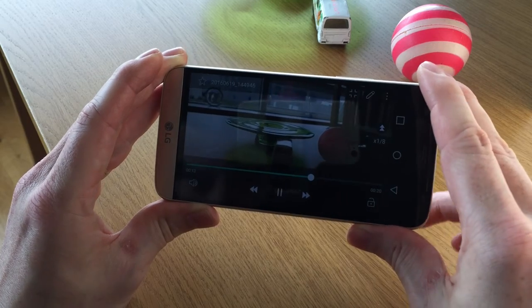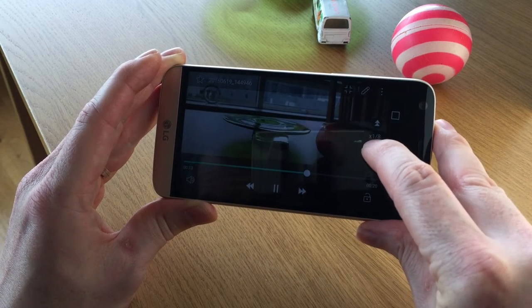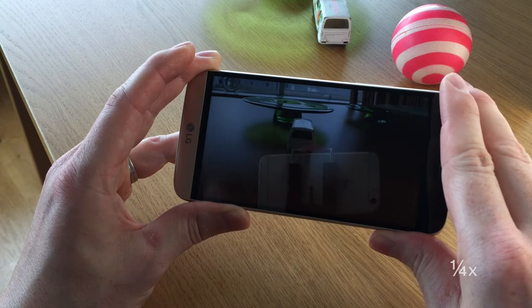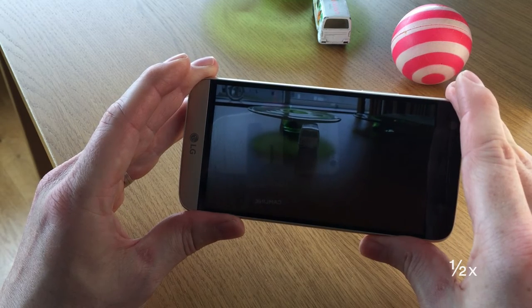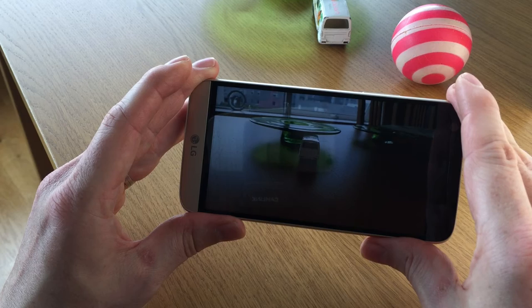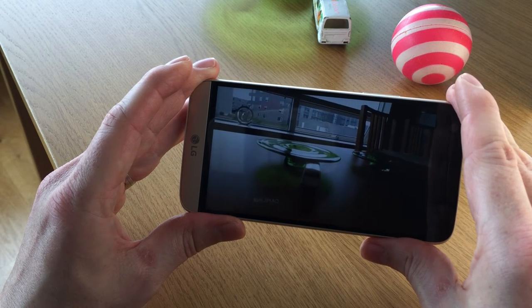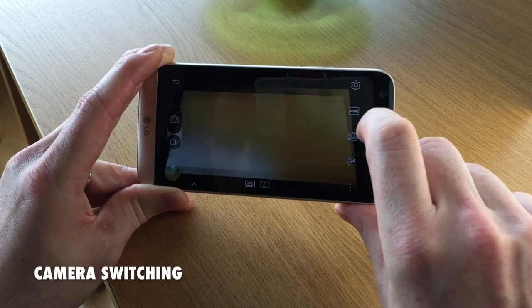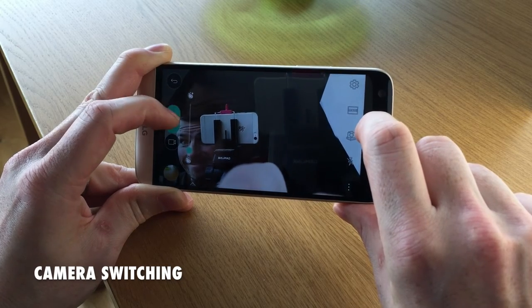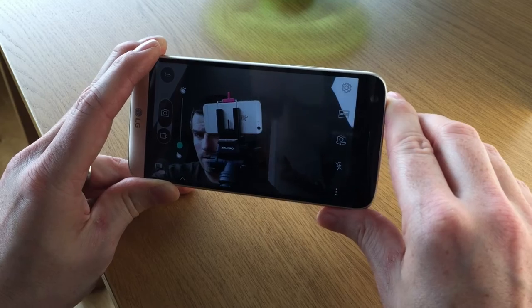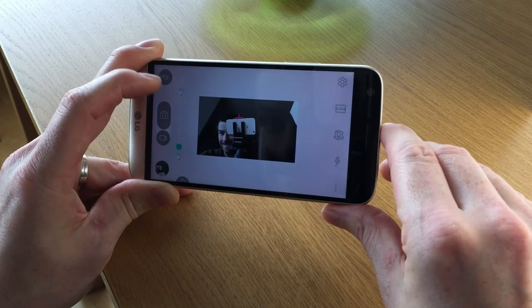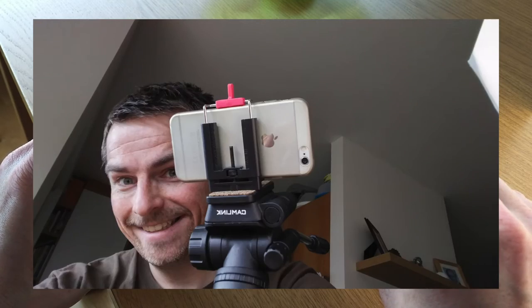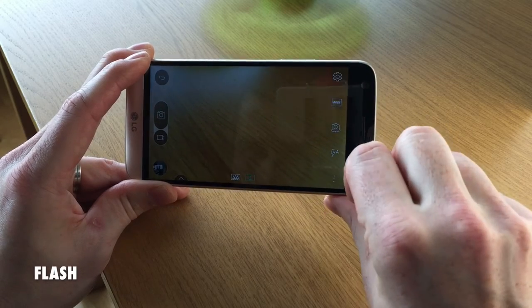But after we've taken the slo-mo video, we can change the speed to 1/4 of the speed, or half the speed, or simply normal speed. But we can't choose which portion of the video is played back in slow motion. Then we of course can switch between the front and the back camera. And we can even use the display as a flash when using the front camera. And then of course we have flash for the main camera.